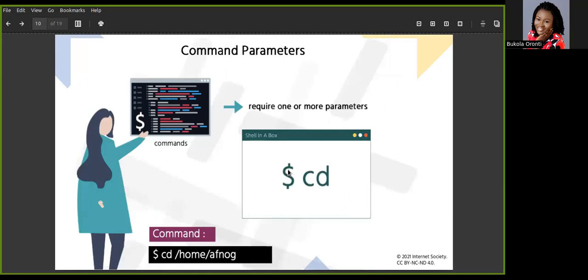Now, command parameters. In either Unix or Linux, when you want to change from one directory to another, remember I said what we call folders in Windows, in these ones we call directories. So we want to change path from one place to the other, moving from one directory to another. We use the command cd.